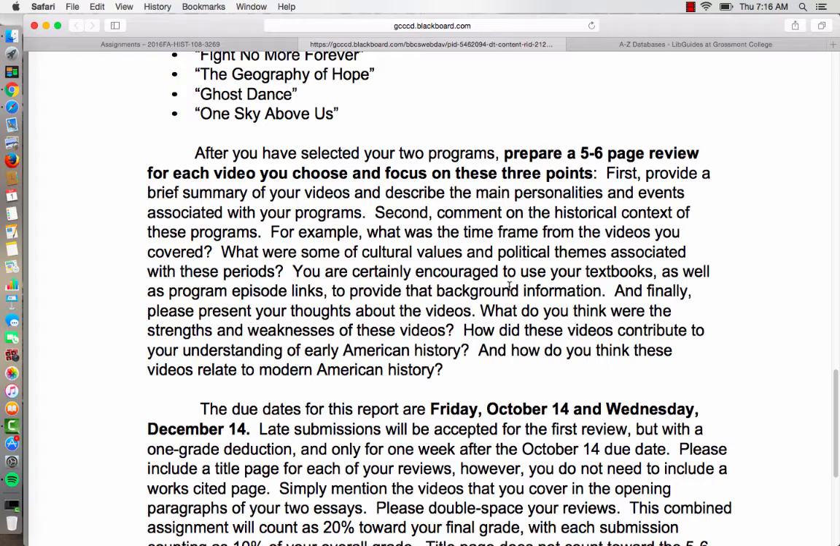Especially if you're covering a Civil War video, do you see connections with modern times, with modern United States history and politics, especially given the election stuff that's going on right now? If you can find a way to make a connection between your episode and modern times, definitely do that too. If you spread out all those three major elements over 5-6 pages, I think you'll definitely have a very good essay.